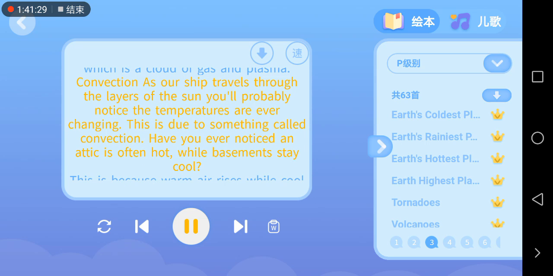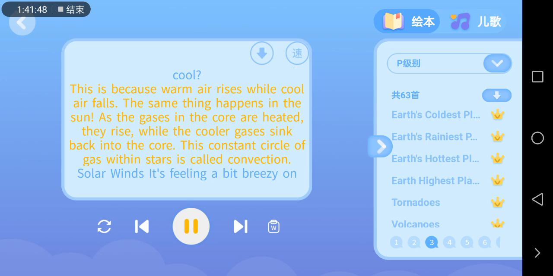Convection. As our ship travels through the layers of the sun, you'll probably notice the temperatures are ever changing. This is due to something called convection. Have you ever noticed an attic is often hot while basements stay cool? This is because warm air rises while cool air falls.